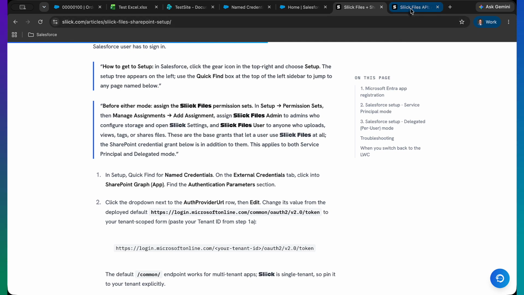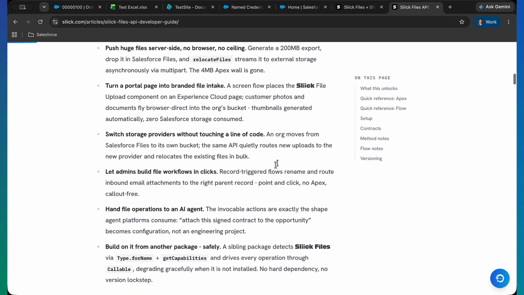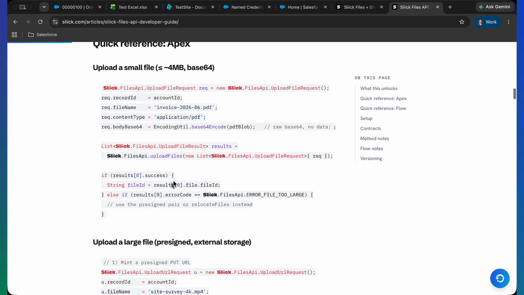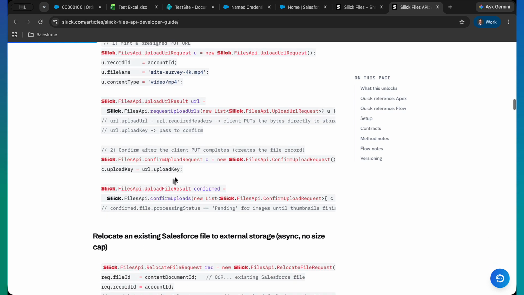We've also got a Files API, and this will allow you to call Sliick Files from Apex or Flow, and define your own automations. For example, when you generate a document and it lands inside your Salesforce folder and you want to auto move it into SharePoint or any other storage provider. And that's it. Thank you.